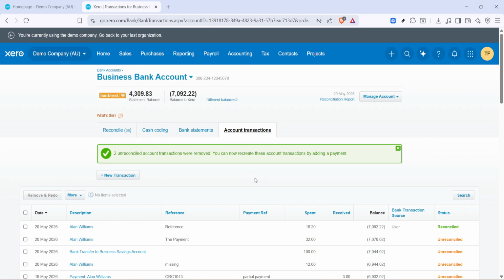A few quick tips as you wrap up. Double check amounts and tax settings before reconciling again to avoid repeating the error. And keep notes in the reference field if a transaction is unusual so it's easier to identify later. And that's it. Remove and redo in Xero, done the right way.